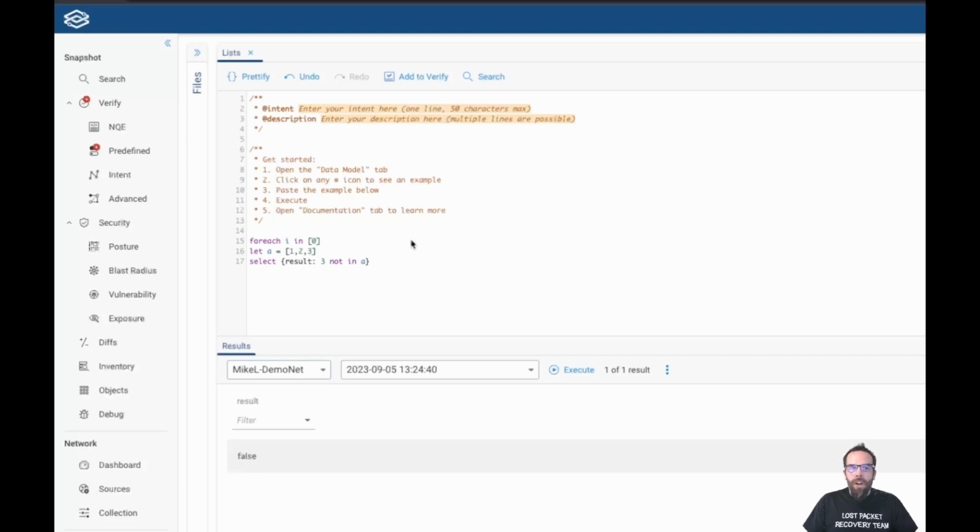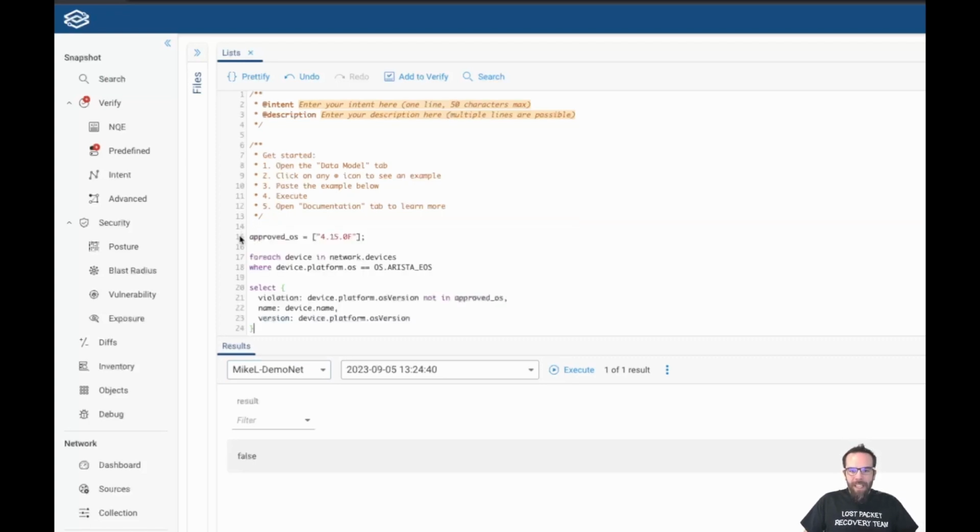Taking in all that we just learned, let's ensure that we are staying within what our supported versions of code are for a specific vendor. In this query, we have a list with a single item in it that is our supported version of code for Arista devices. Now we want to take this and check to see if the version of code matches what we're currently running on the device. So in our violation, if this is added to verify, we're going to compare the OS version with what is in our approved OS. And if the OS version is not in approved OS, the violation will return true.